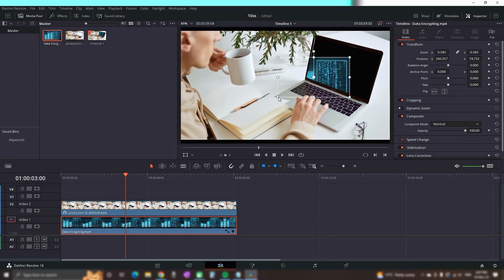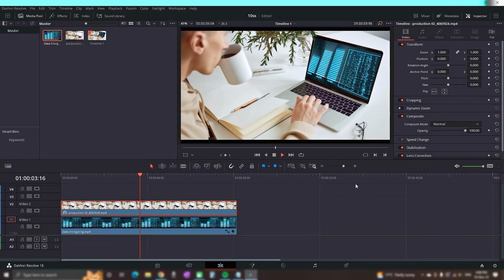And after you adjusted the size of that screen and fit it into a place, you can further upgrade it in the inspector, because if the footage is like this, which is not straight up, you can use the pitch and yaw to make it more realistic, just because the screen is not facing the camera straight. And this is the final result.